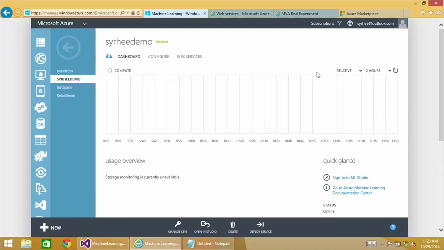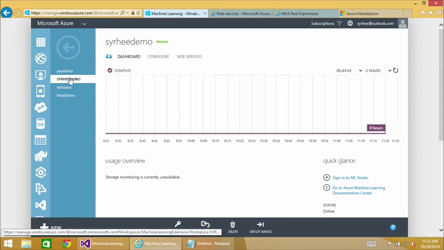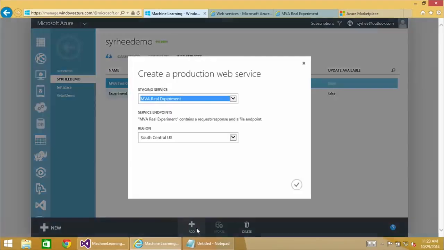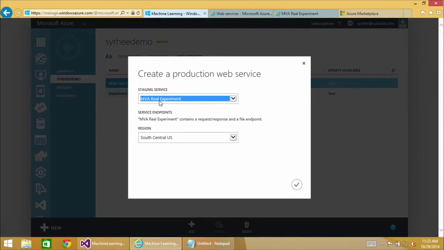So let's click on the left arrow and go back to our list of web services. Is this the one we're working with? Yes, this is the one we're working with. So click on web services. It looks like I have a new add button on the bottom. We want to add the one that we just worked with. Is this the MVA Real Experiment? Is that the one you guys created? Yes, I think it is.